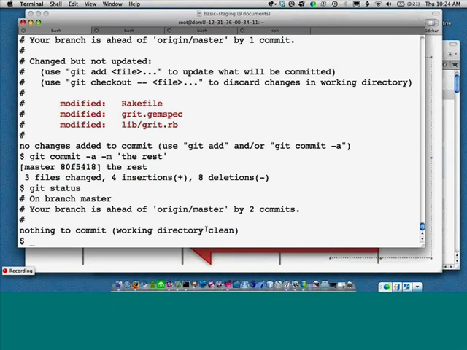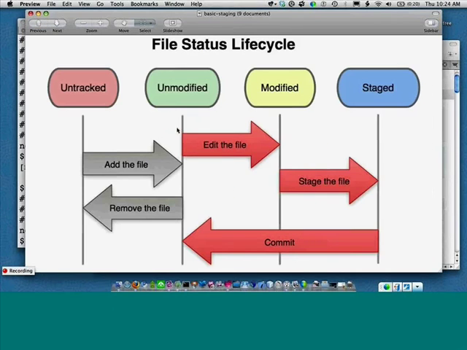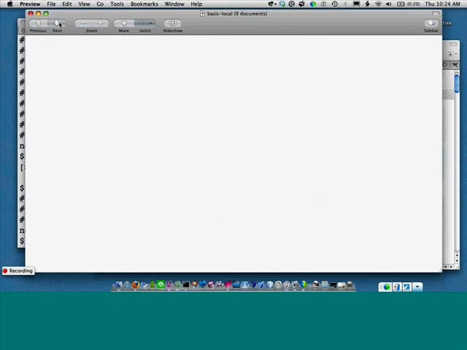So that is basically the local operations that you do in Git, right? You'll add files to be tracked, and then you'll edit them, and then you'll stage them, and then when you commit them, the status of those goes back to unmodified. And that's the basic life cycle of Git, right?